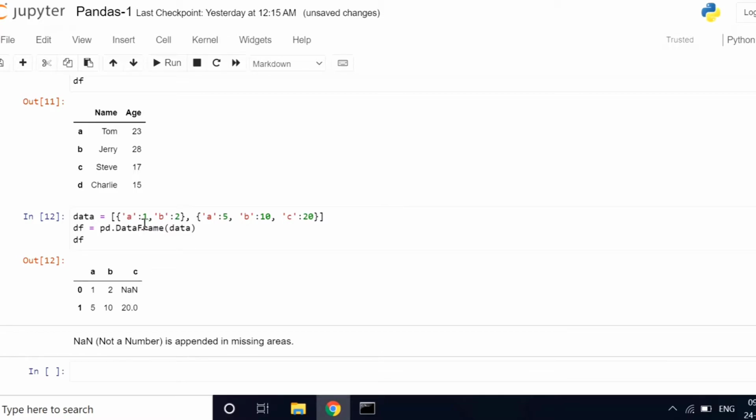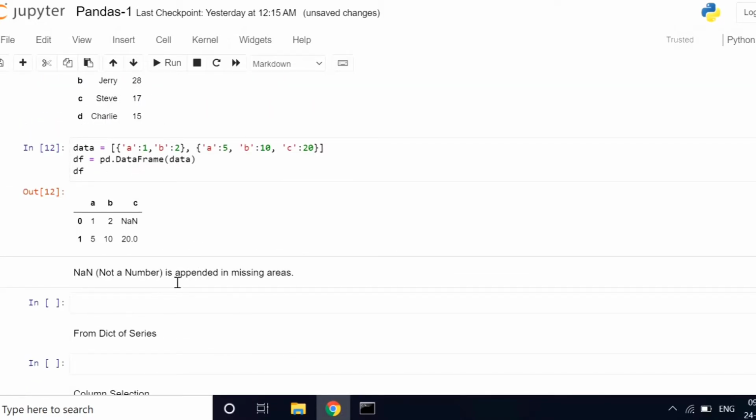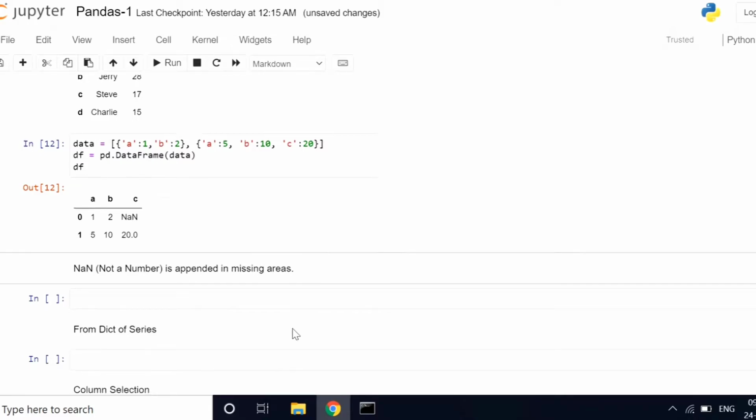Because look, in this first row, the columns are, as I told you earlier, column names a, b. But in this row I have also created another column c, and I have passed the value as 20. In this row I have not even specified the column c. So what happens is it will assign a NaN value or null value. This NaN value is not a number and is appended in missing areas. So you have to remember that.